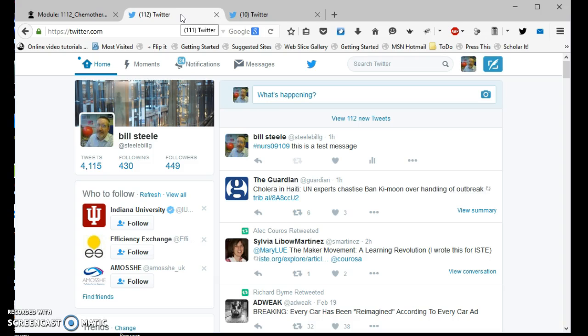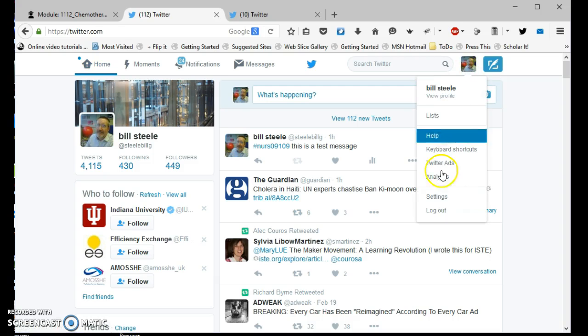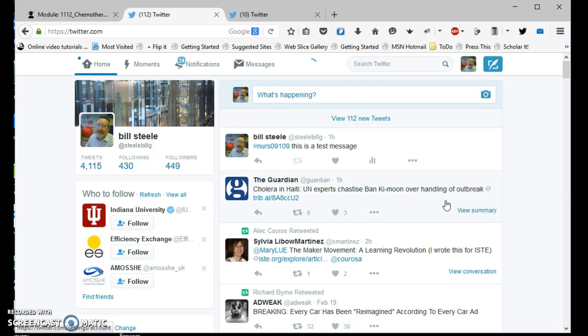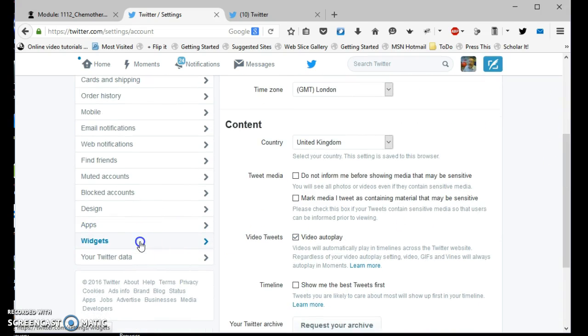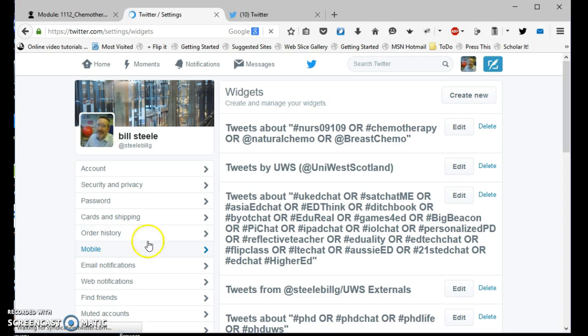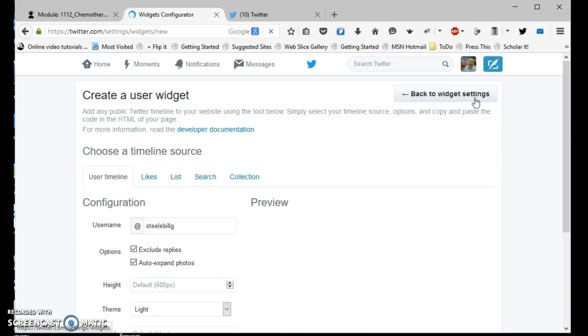So the first thing you do is you log yourself into Twitter. If you don't have a Twitter account, go ahead, create a Twitter account. It will take you a couple of minutes. Once you're in Twitter, go to your profile and settings, select settings, scroll down and pick widgets and create a new widget.